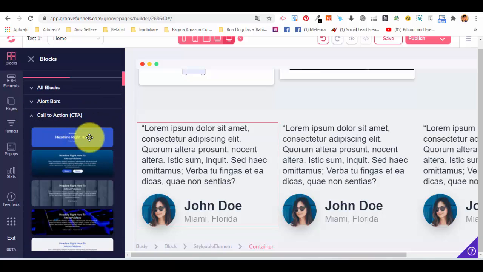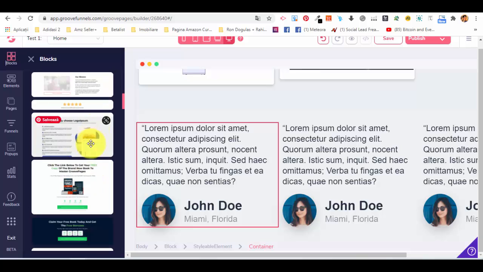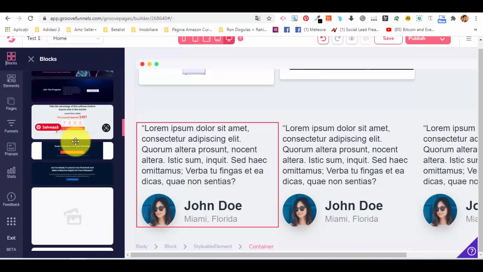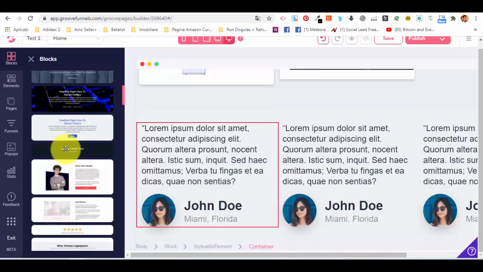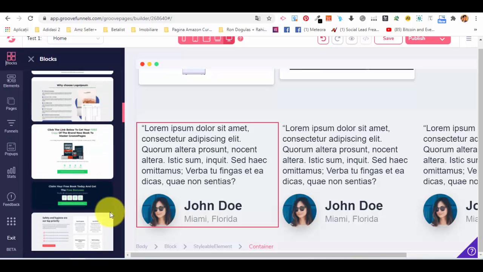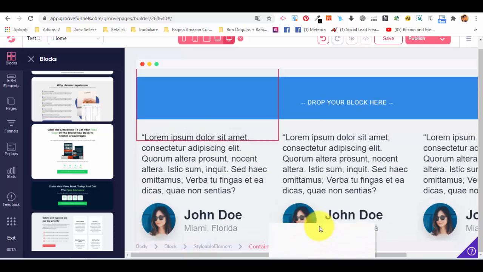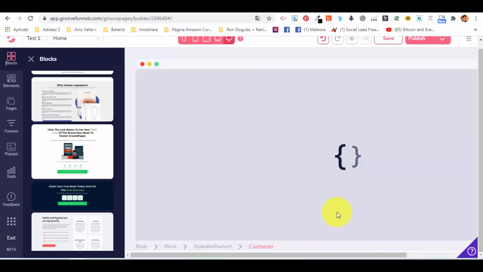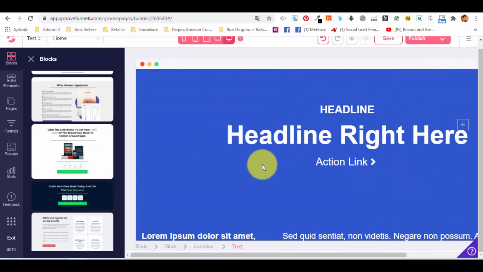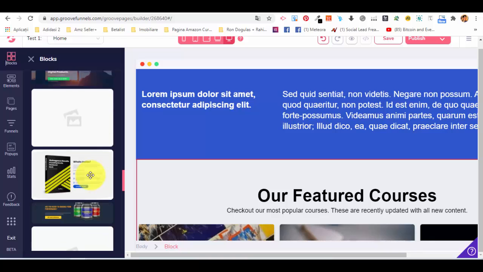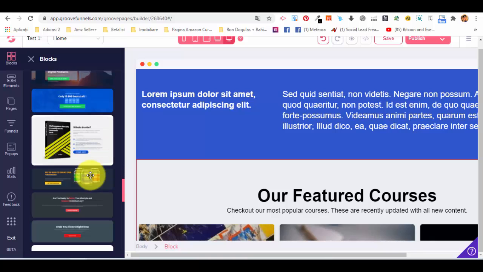Then we have call to actions, different call to actions. If you check this section here, you have different call to actions blocks that you can add. For example, claim your book today and get the free bonuses. We can add this one, and this block has more elements. It has the countdown timer, the payment button, the header, so it has absolutely everything. So this is how you use the blocks. They are very useful because you already have things that you are very likely to use.